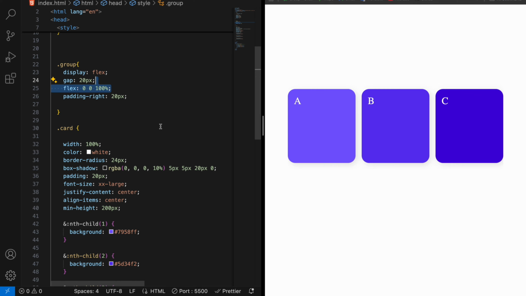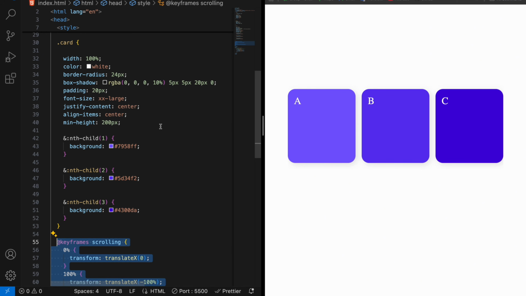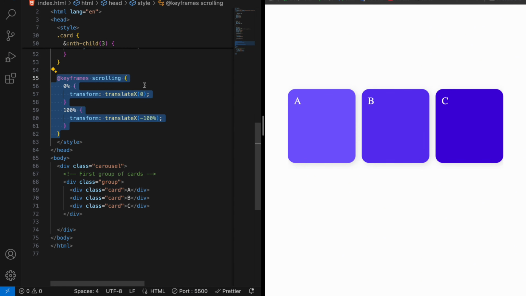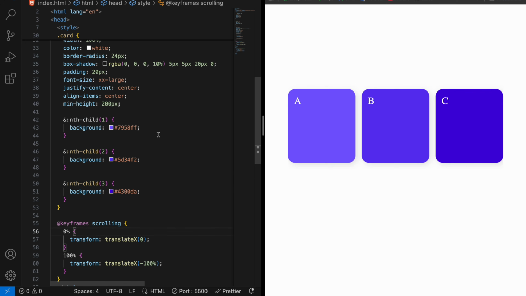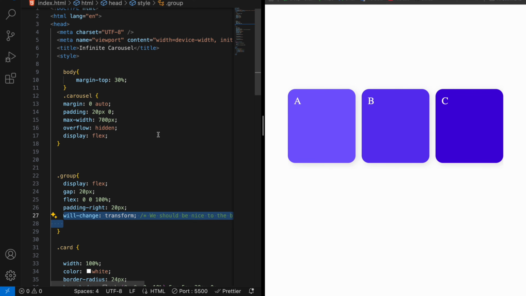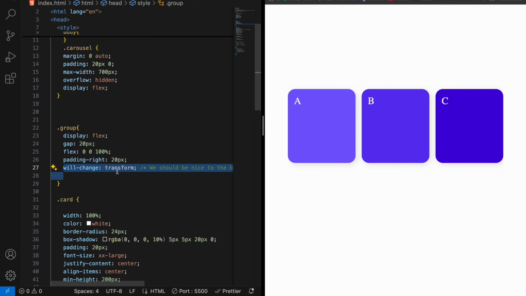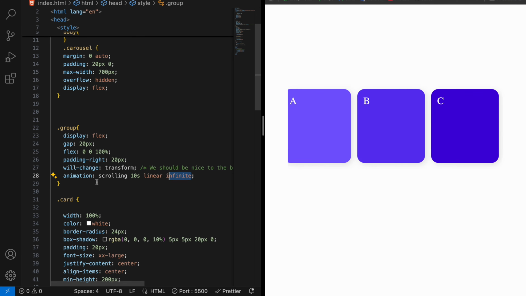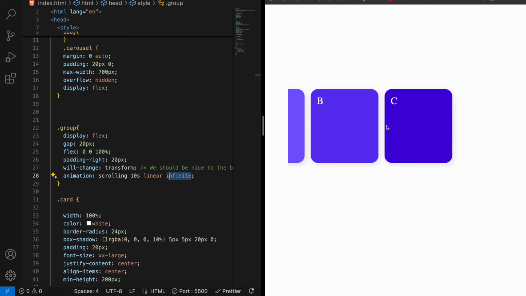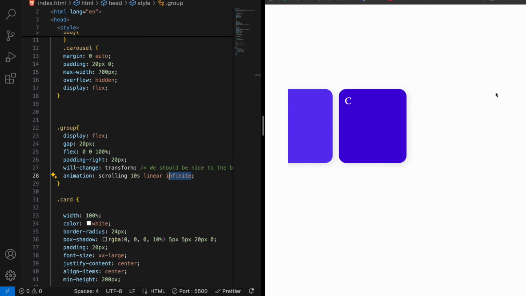We have to just add the keyframes, that is scrolling, and when it is at 0%, it will transform from 0 to 100. Now let's add the scrolling to our carousel. So here add will-change transform and add the animation scrolling 10 seconds linear infinite. So it starts working, but there is some gap and we have to fix that.